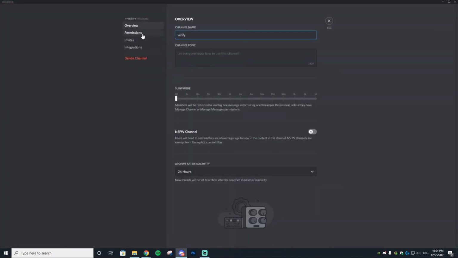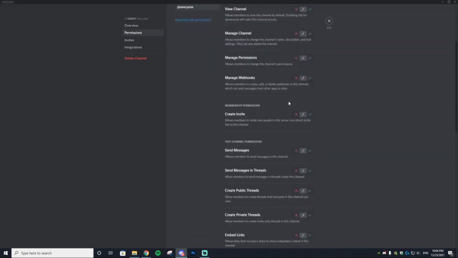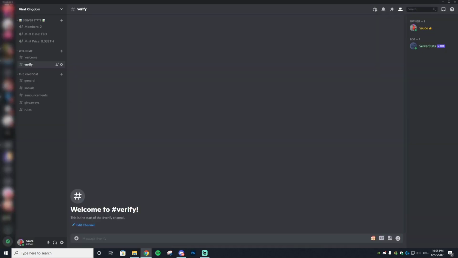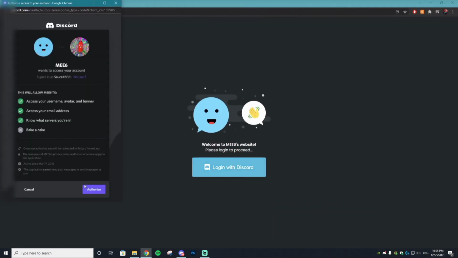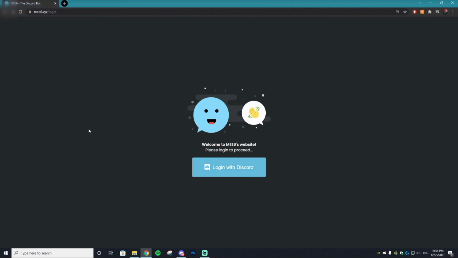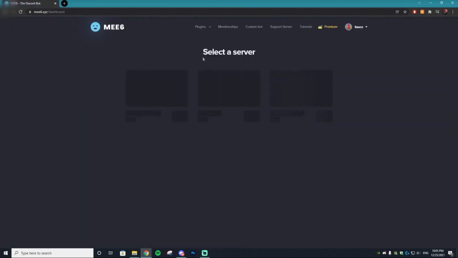This is going to ensure that no one can send messages in this chat and that only responses to messages are permitted. Then we're going to add the ME6 bot, which will be linked down in the description. And then we'll log in with Discord and let it authorize us. It's then going to ask for a server to be selected. So select that server that you'll be using.